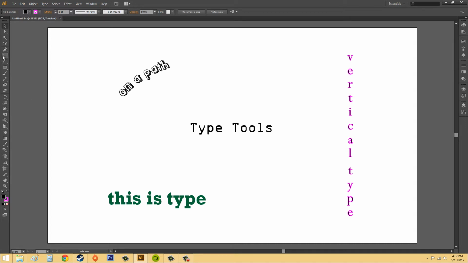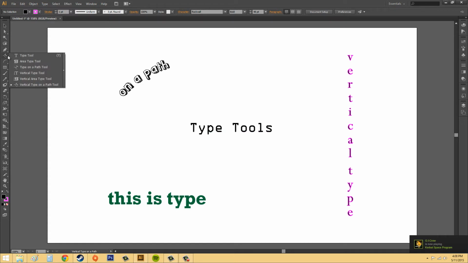Now, there are 6 different type tools in Illustrator, and they pretty much do 3 different things. 3 of them type on a horizontal area, and 3 of them type vertically. So we've got the type tool, area type tool, and type on a path tool. These are pretty much just horizontal typing, and that means they'll type from left to right. And then the verticals are vertical type, vertical area type, and vertical type on a path. Those will go up and down, and usually start from the top and go down.